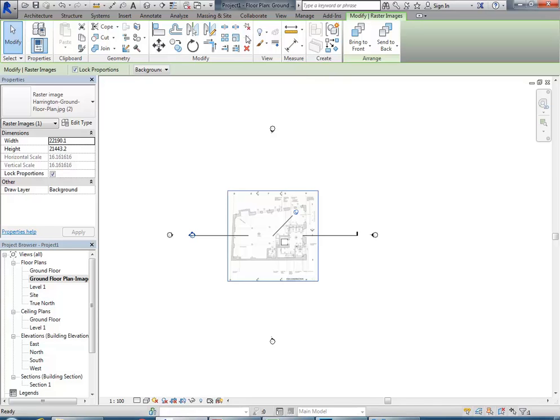Just do it by eye. It doesn't need to be exactly centred, as long as it's roughly. Pin. There is a shortcut, PN.